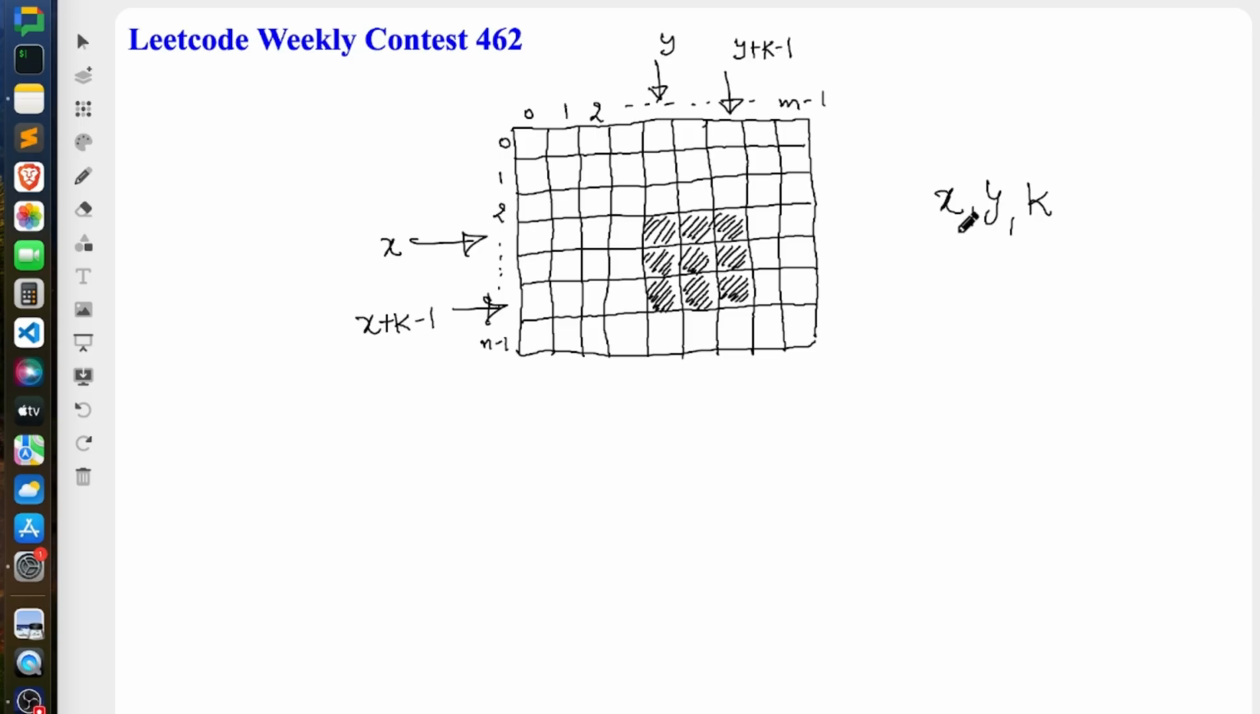So we are given x, y and k, right? So let's consider this submatrix. This is a square submatrix of size k cross k. So your starting cell is already given, which is x and y, right? The row is x and the column is y. So once you configure a k cross k submatrix, the row and column of the last cell would be x plus k minus 1 and y plus k minus 1, right? So this is your square submatrix of size k cross k.